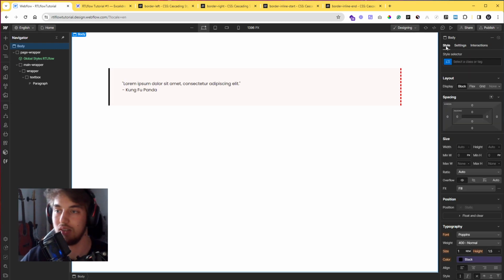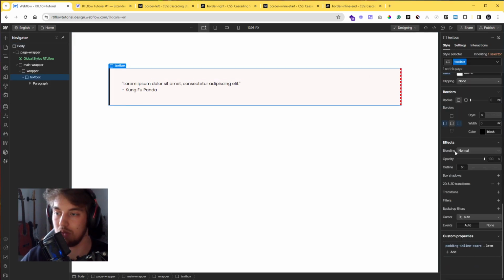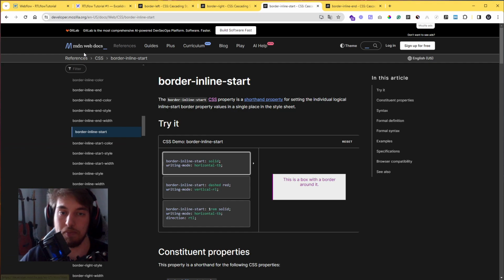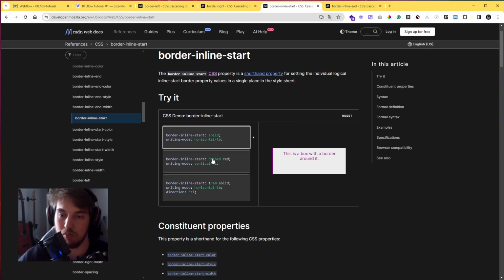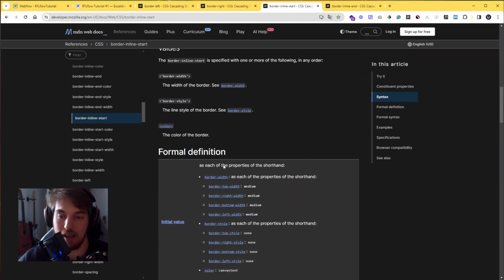So instead of using the border left property right here, we're going to use Border-Inline-Start and Border-Inline-End, okay? Again, I'm going to link you the MDN web docs where you can see how the borders work. Essentially, there are 3 things to write in a Border-Inline-Start. We're going to have the width of the border, the color of the border, and the style of it, if you want it to be a solid style or a dashed one. And that is the way we're going to write it out.